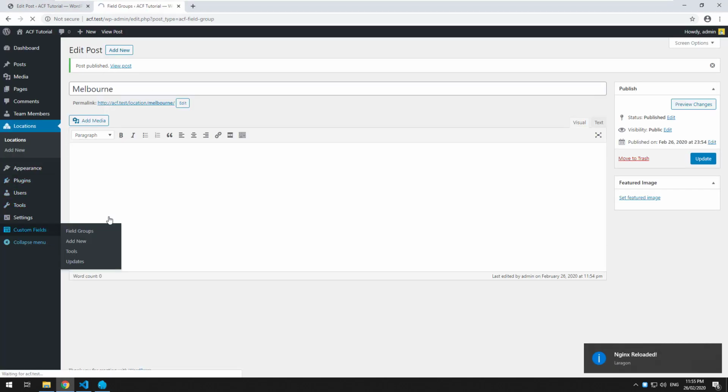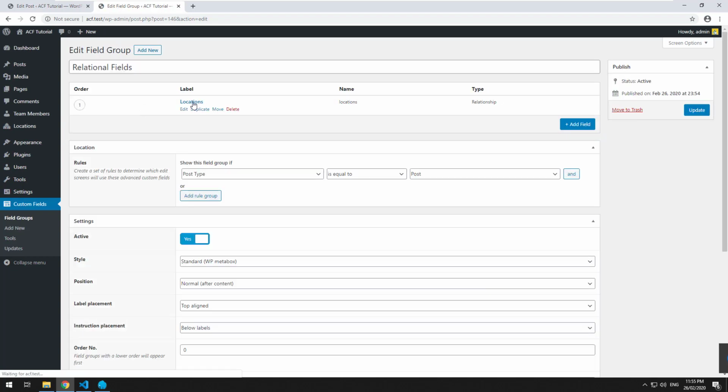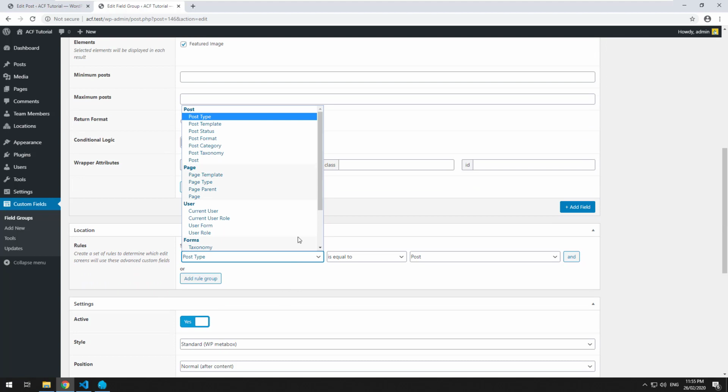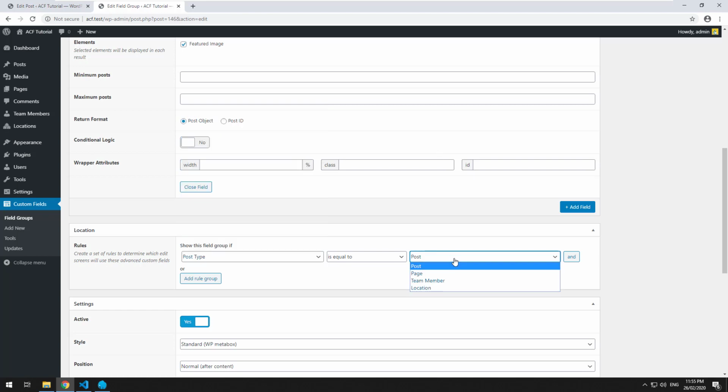Okay, now if we go back to custom fields and go to relational fields again, we're just going to make sure that we connect this up with the correct custom post type. So we need to do post type equals team member.